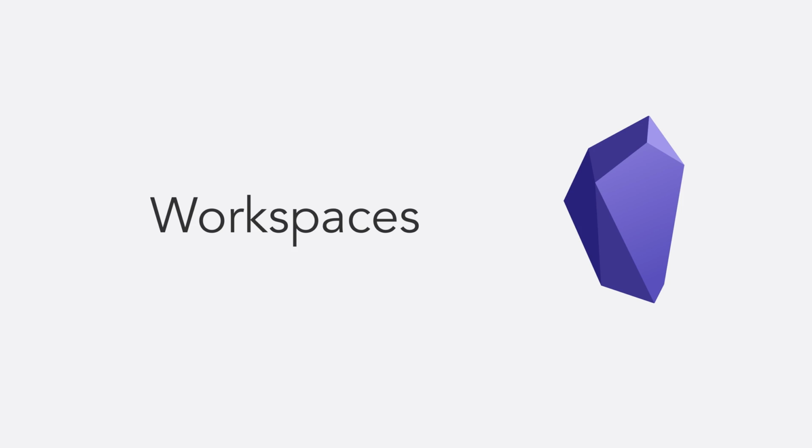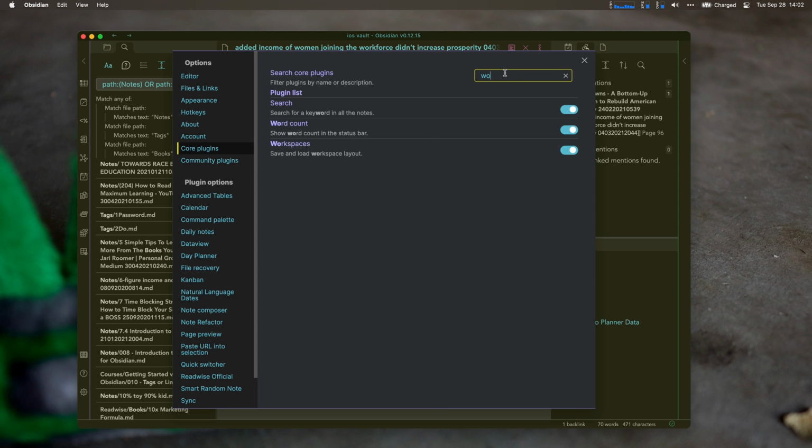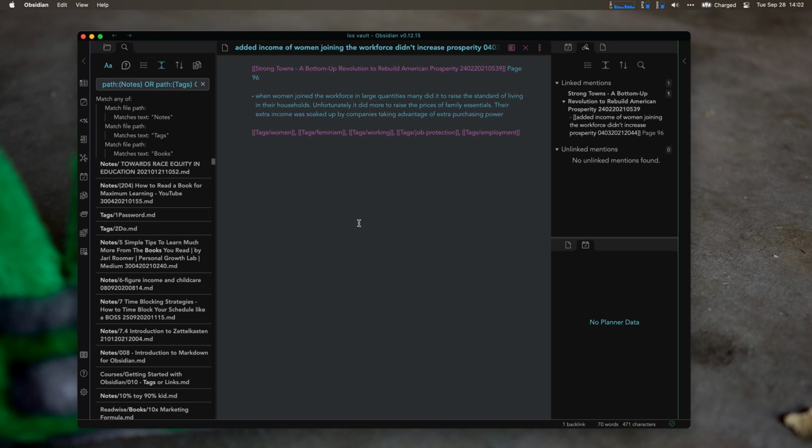In this video, we're going to take a look at Obsidian workspaces, what they are, what you can do with them, and just how awesome they are, because I think they are an excellent feature of Obsidian. So workspaces, what is it? This is a core plugin, so you have to turn it on in your core plugins. And then you have basically saved states.